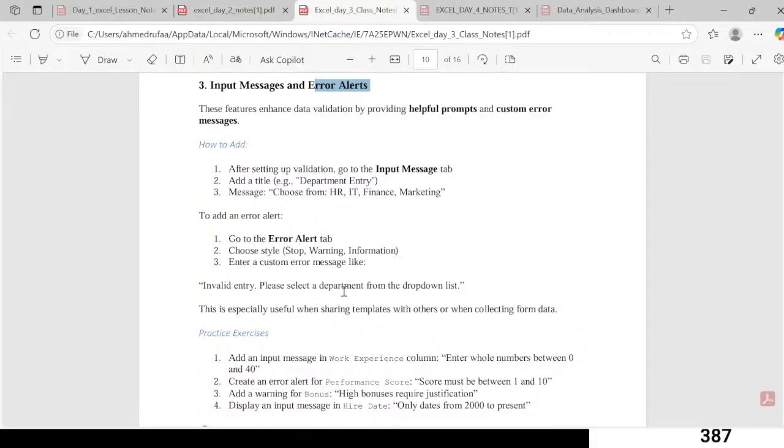When someone enters wrong data after you have set your data validation, you can choose the warning to be either stop, warning, or information. So when someone enters a wrong data set, it may tell them to stop, or you can just select warning or information. Then enter a custom error message. When someone enters wrong data, an alert is displayed, and you choose the way you want. Either it should say warning or information.